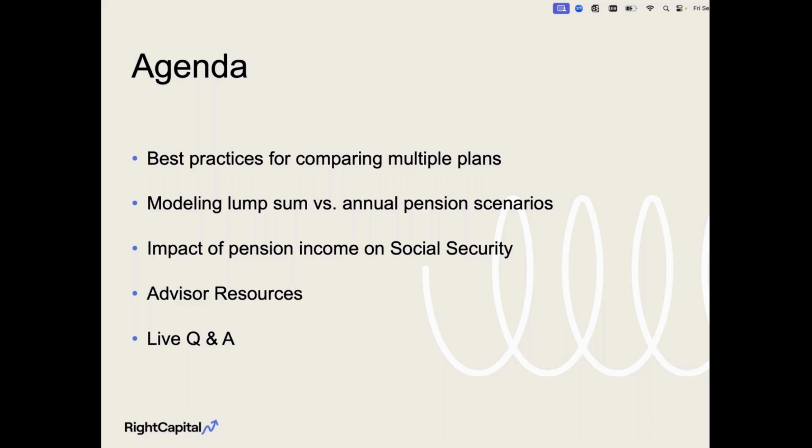We're also going to look at some of the more nuanced aspects of a pension option that might be available for a certain percentage of pensions, which is that idea that especially state pensions in particular can have implications on Social Security income. So we're going to be walking through how to make sure that you are factoring that into the plan and what that looks like in those scenarios.